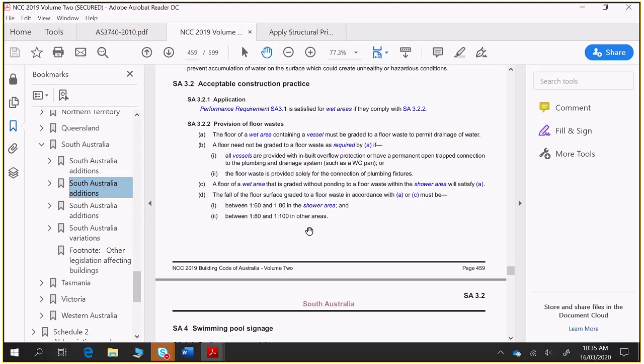However, the base requirement that I require is that you have a notation to say slope to floor trap between 1 in 80 and 1 in 100 as per SA variation 3.2.2. Well, actually, no, it's going to be H something or other, because it's volume 2, volume 1. But then, to your floor trap, slope of 1 in 80 to 1 in 100. So just have that as a note to specify what your slopes are.